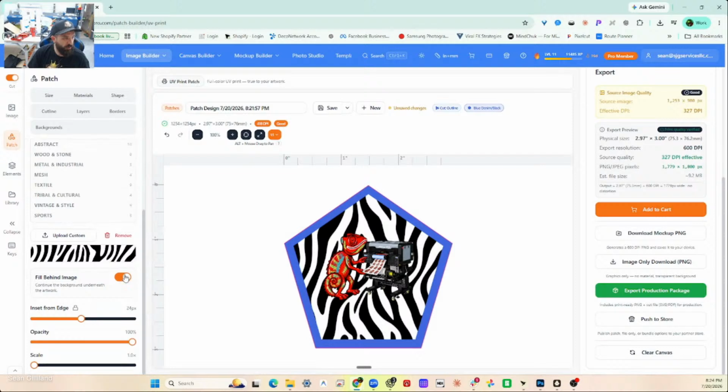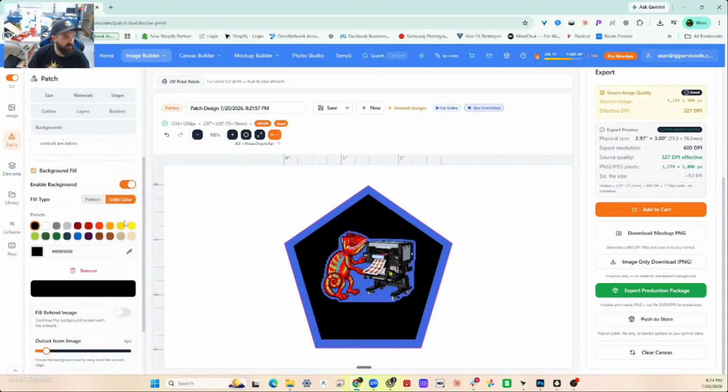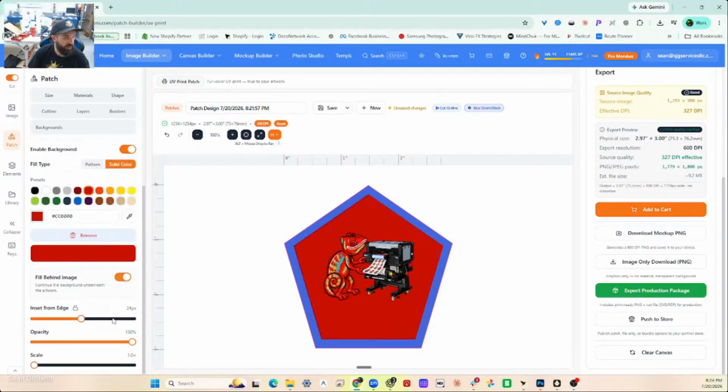If you were printing on white and you just wanted different colors, you can do a solid color, so if you want red, go behind image. Oops. And then you can just print whatever color patch you want. You don't have to, that's why everyone buys white, because you can just print the background on there.